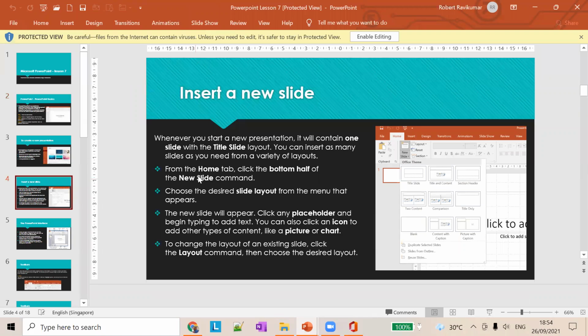Okay. So from the home tab, click the bottom half of the new slide command and choose the desired slide layout from the menu that appears. The new slide will appear. Click any placeholder and begin typing to add text. Okay, so this is what we did. You can also click on the icon to add other types of content like a picture or chart. To change the layout of an existing slide, click the layout command and then choose the desired layout.